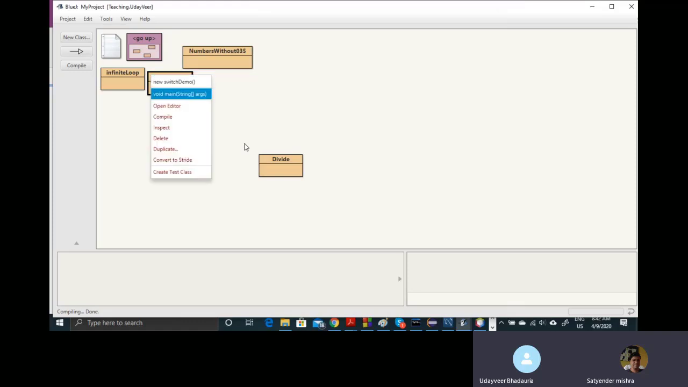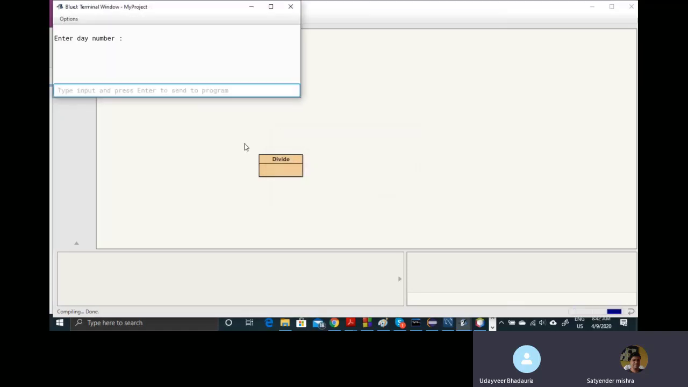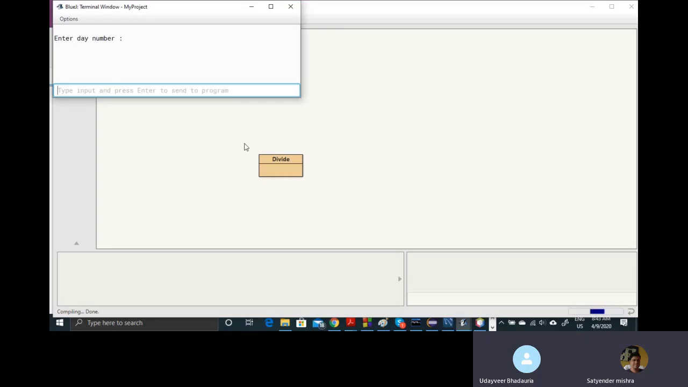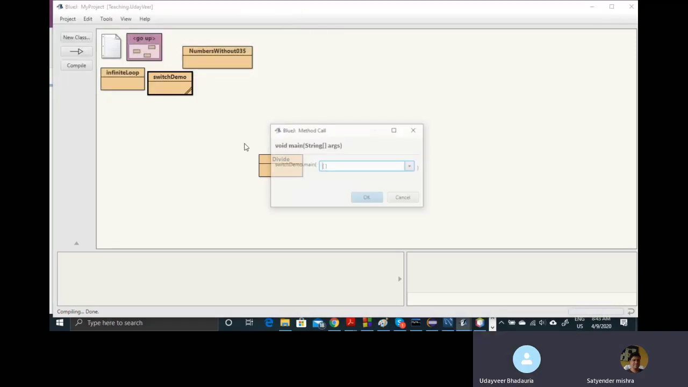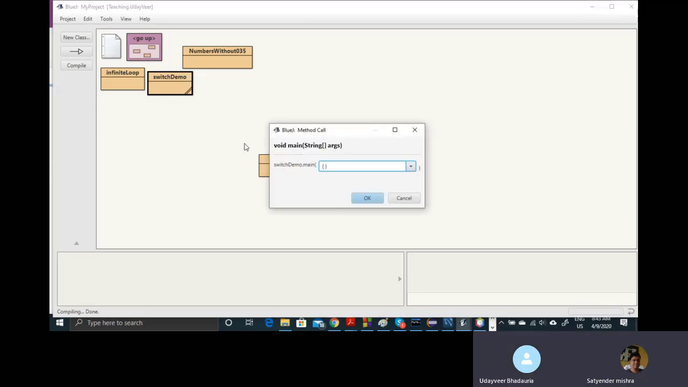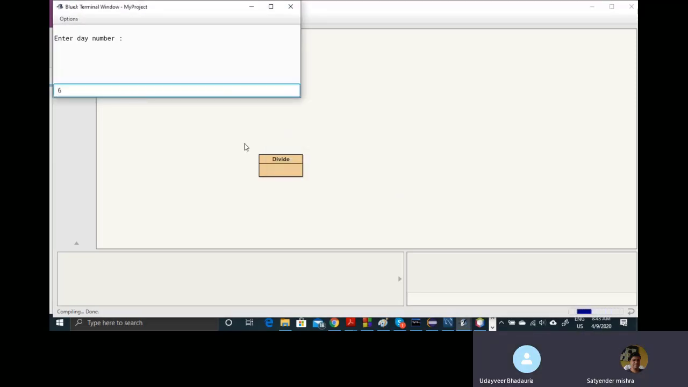Let me write here 2. It's printing Monday, Tuesday, Wednesday. Say I entered 3. It's printing Tuesday, Wednesday. I'm entering 5 here. It's printing Thursday. Here 6. Printing Friday, Saturday, and wrong input of day number also.